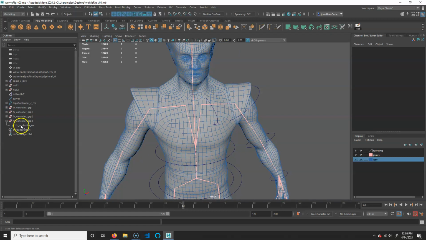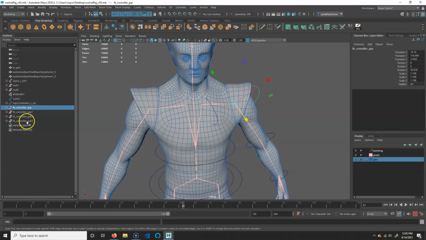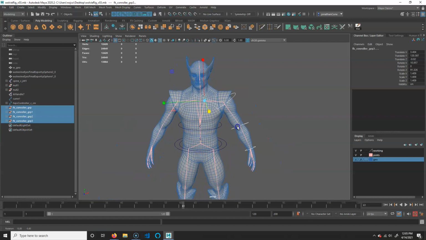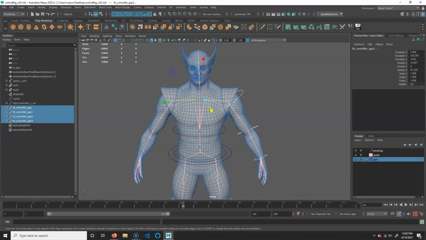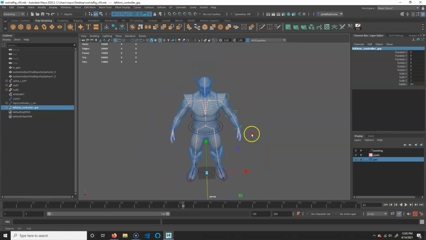Okay. So what we're going to do now is I'm going to take all of the arm controllers, okay? So I select them all. Make sure you grab the groups in the outliner. I'm going to hit Control G to make a group. And we'll just call this left arm controller underscore GRP, okay? And you'll see it's right down here.